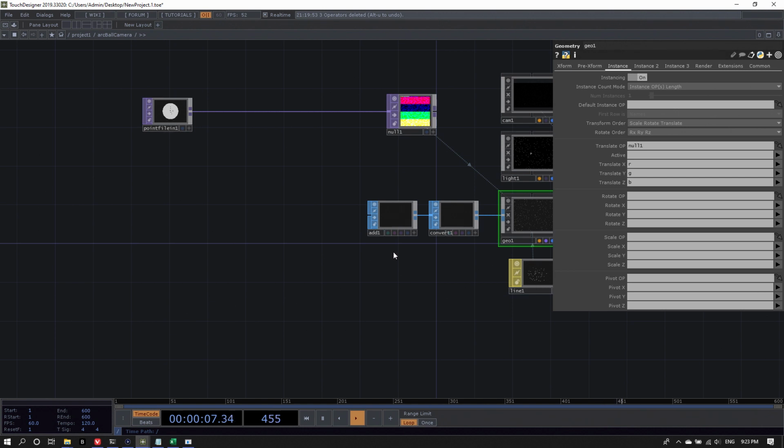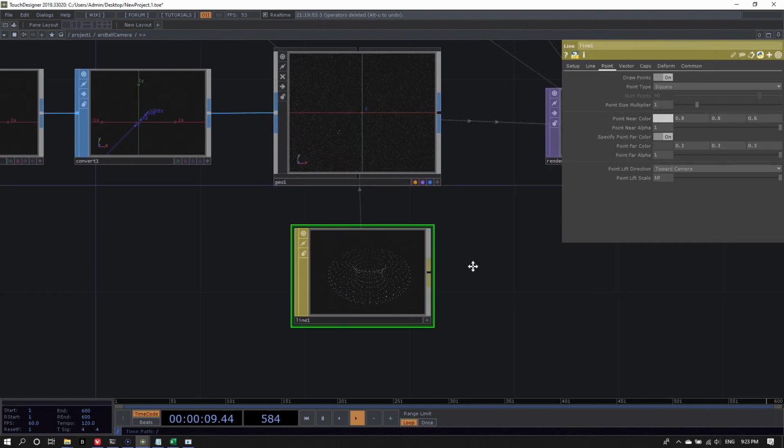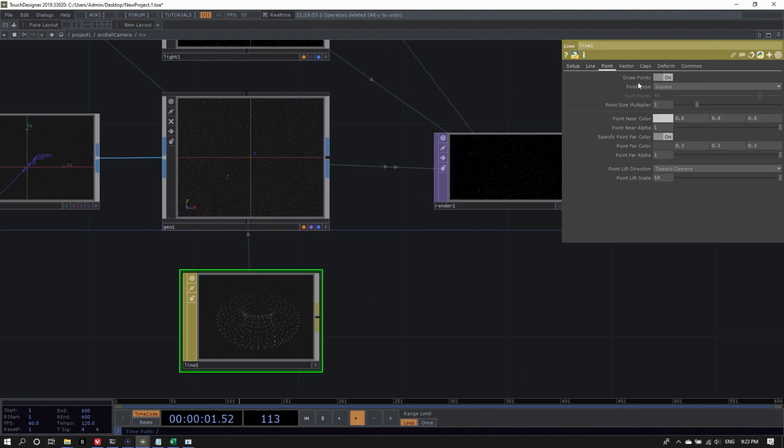So that was pretty easy. Some of the options of the line material, perhaps I should explain. On the point page, we can have a point near color. I'm just going to set this to 1. And there's also a point far color. You can turn this off and the far points will be drawn with 1 as well, which is fine for us, and we'll just keep it like this. You can change this also to a different color if you like.